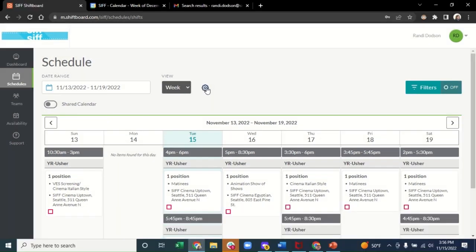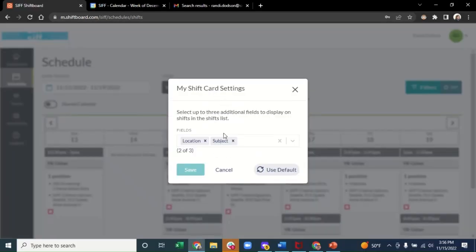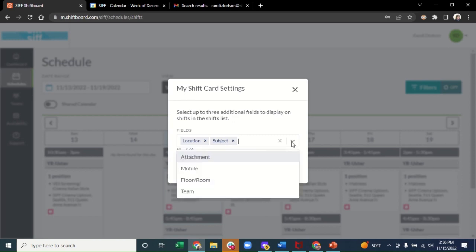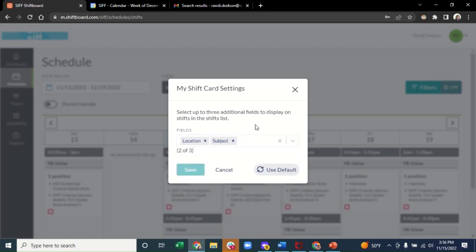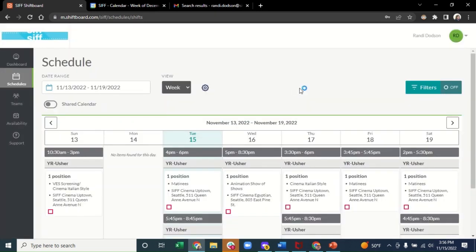You can also adjust the shift card settings by selecting the gear icon at the top. This will allow you to change the details for a shift that automatically display on the calendar. You can always restore the site default settings by selecting the Use Default button.